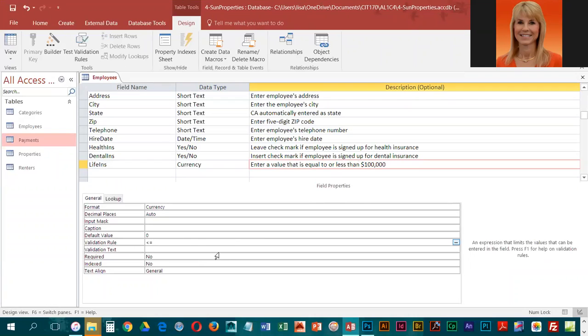Now for the rule, you cannot put commas or dollar signs in the number. Okay, so it's kind of like a criteria in a query. You have to just key in the plain number. So this is the rule when people enter data. It's going to check against this rule. And if they enter a number that is not valid, what we have as validation text will display.